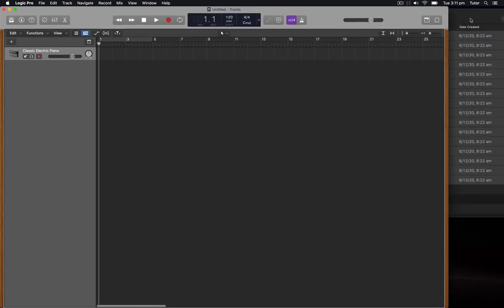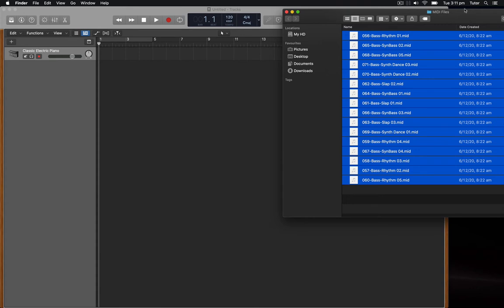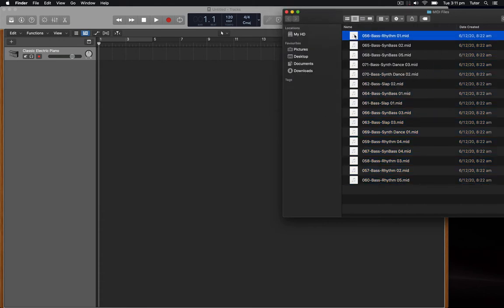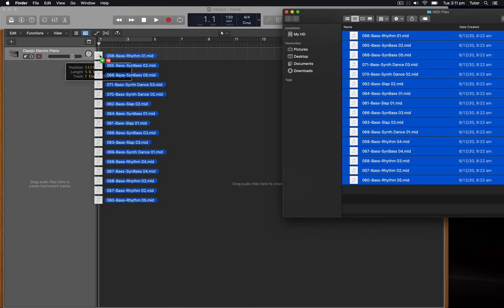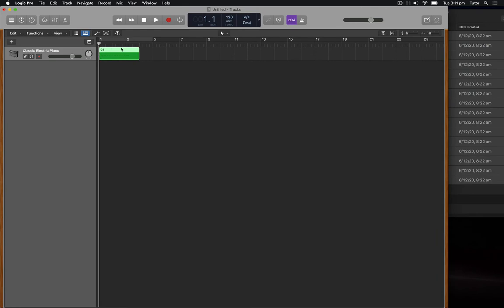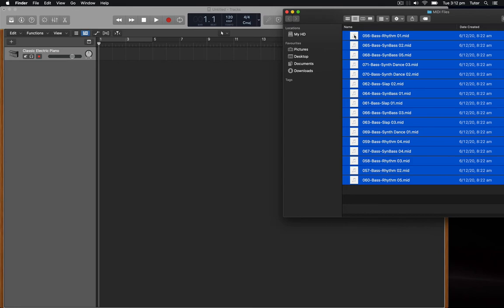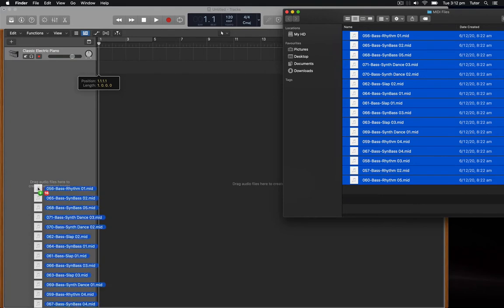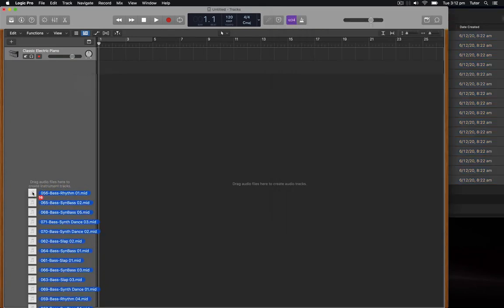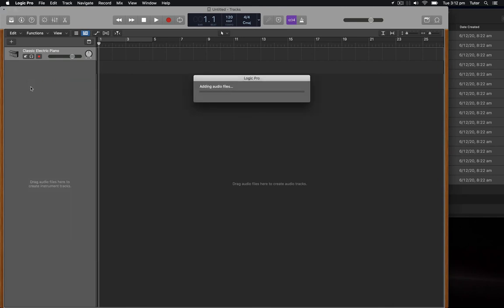I'm going to take those 16 files and drop them into Logic. The issue here is that if you select all and try to drop them here, which seems to be the logical way, you only get one. To get more than one MIDI file as tracks in Logic, you actually have to go all the way to this area here where the tracks are. It says to drag audio files to create instruments, but we can just drop MIDI files.